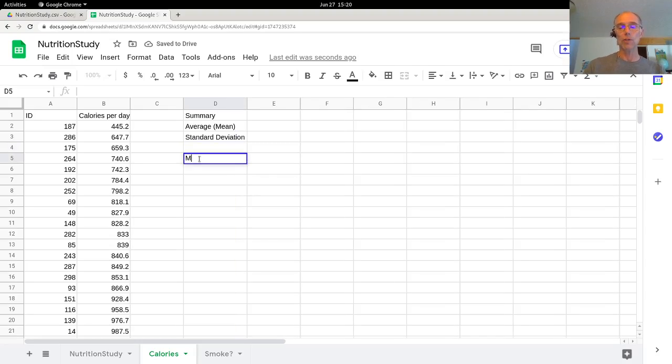And then often we'll find the minimum number in a group. We'll find the median number in a group. And we'll find the maximum. And then there's some other special percentiles and quartiles we'll talk about later. So I'm going to find these summary statistics.